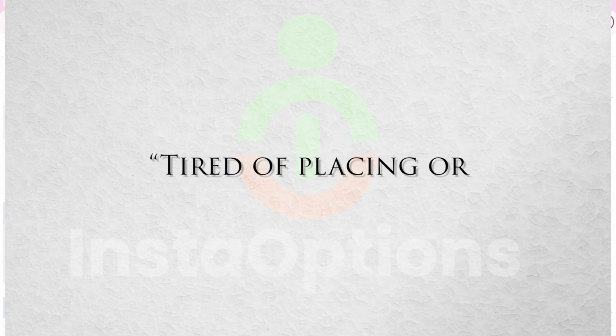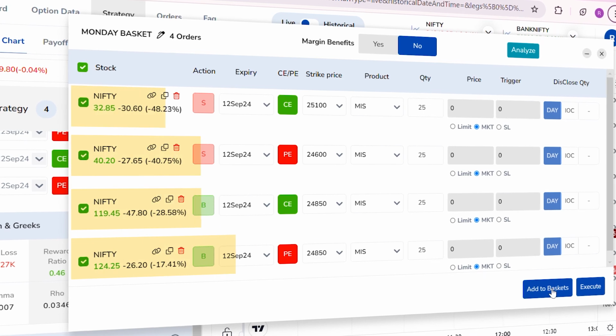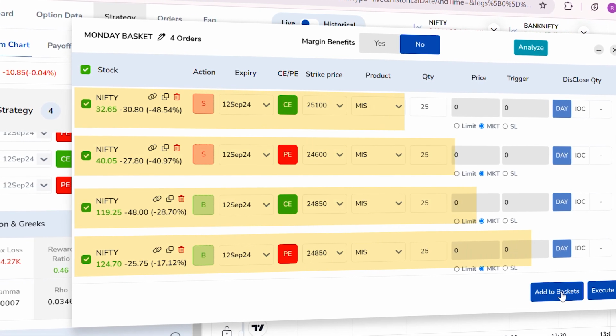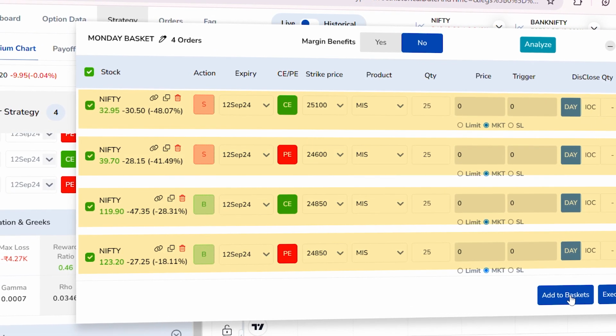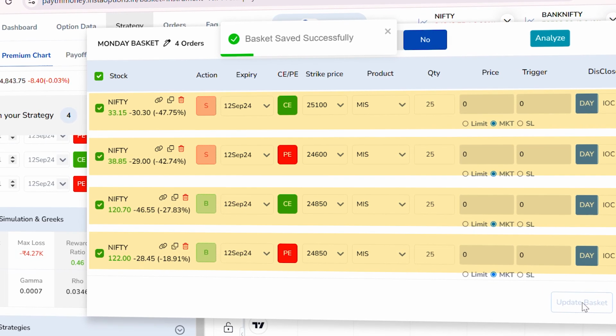Tired of placing orders one by one? InstaOptions basket order feature allows you to bundle multiple trades into one seamless execution, saving time and effort while maximizing efficiency.